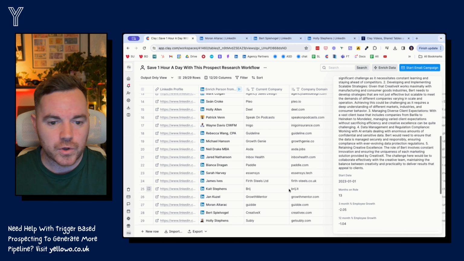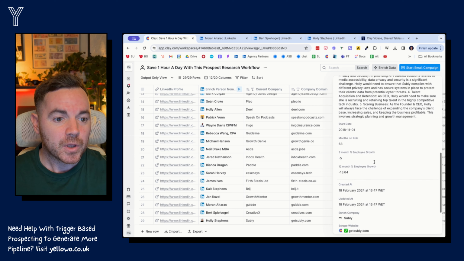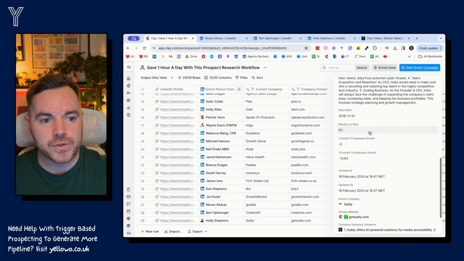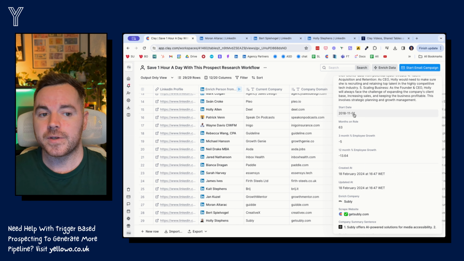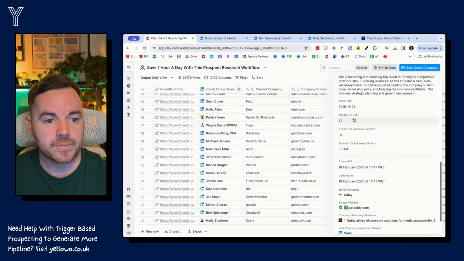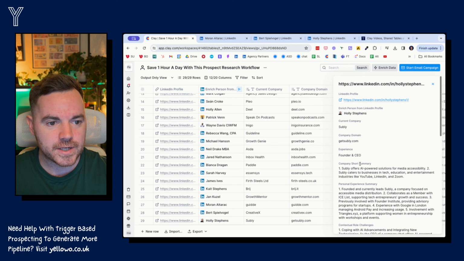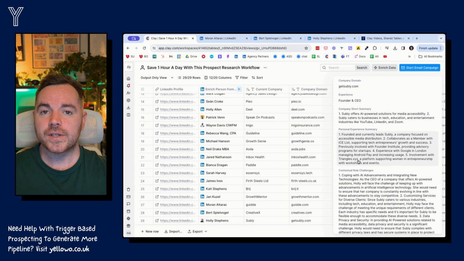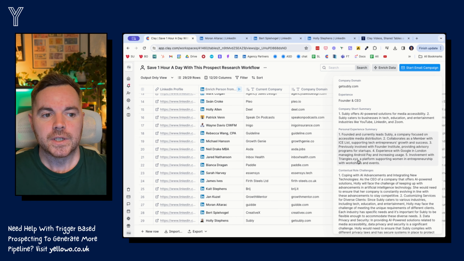I won't go through the role challenges, but let's have a look at the third example here, which is Holly. What I didn't show you before is that it also pulls through how long they've been in that role. So 63 months, so Holly's been there since 2018. They've got some decline in employee headcount, and then we've got some additional details here. Subly offers AI-powered solutions for media accessibility. It caters to businesses in tech, education, entertainment, and industries like YouTube, LinkedIn, and Zoom.